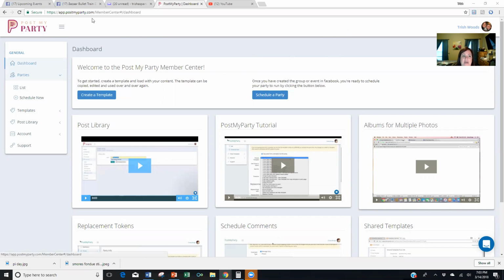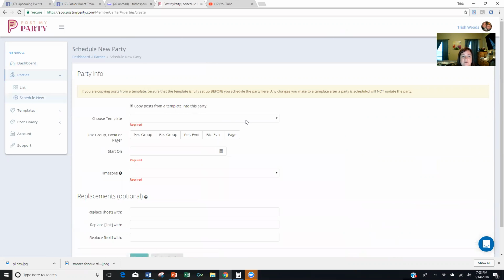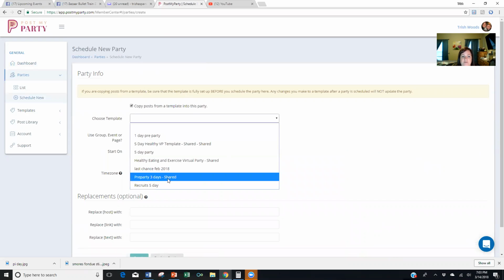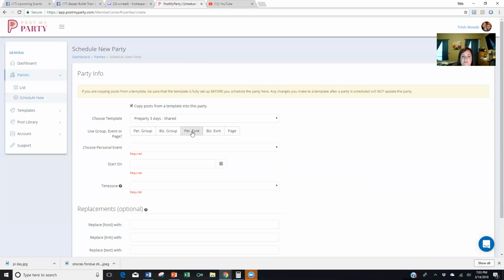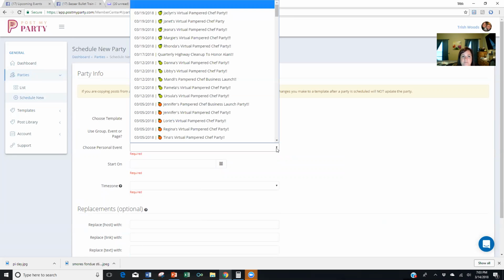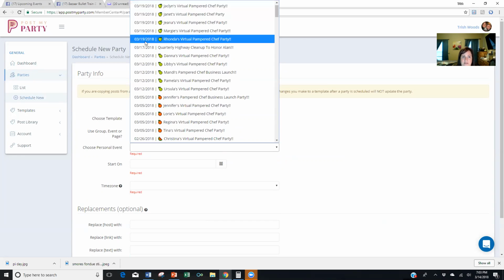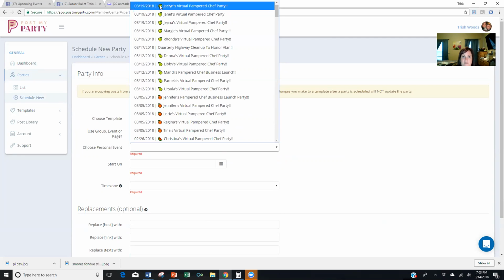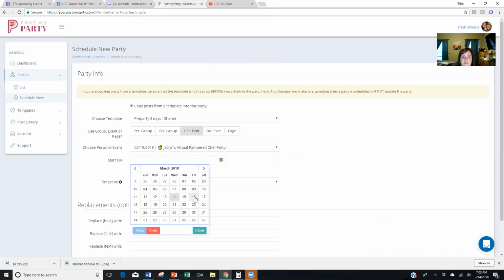So after you sign in to Post My Party, you are going to click on Schedule a Party or Schedule New, whichever one. You're going to choose your template, which is going to be the 3-day pre-party. You're going to select your event, and the personal event is the one we'll use. Then my first one, I have 5 starting on the 19th, which means the pre-parties are going to start Friday the 16th. This is my first one. And so you pick the start date for the pre-party.